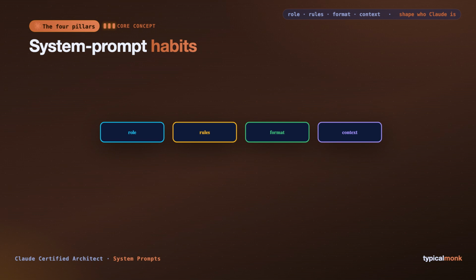Second, cover the four elements clearly: the role, who Claude is; the rules, what it should and should not do; the format, how it should reply; and the context, the facts it needs. A good system prompt addresses all four deliberately. Walking through them as a mental checklist ensures you have shaped every dimension of behavior rather than leaving some to chance. Role, rules, format, context, the four pillars of a system prompt.